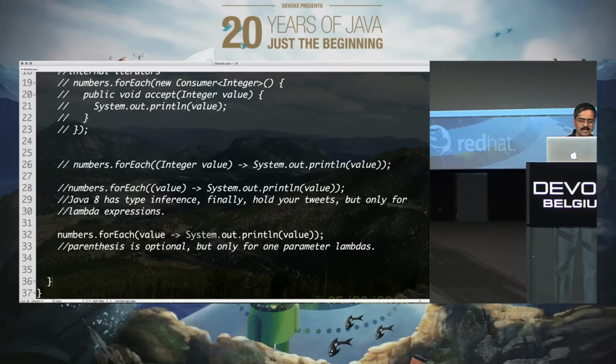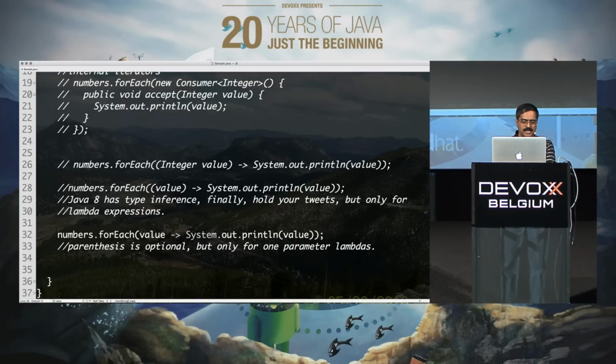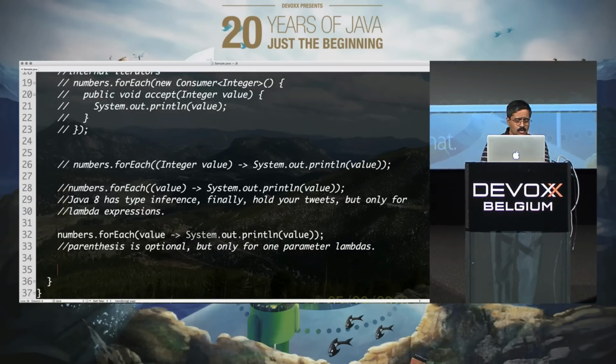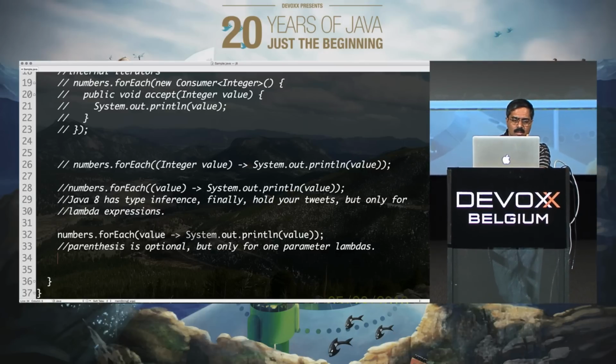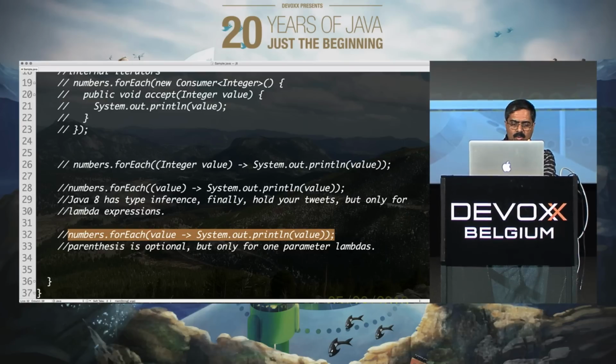You're going to be doing that quite often. You don't have to put the parentheses around that for that purpose. Great. Now that we saw this, well, there's one other problem with this code as well.